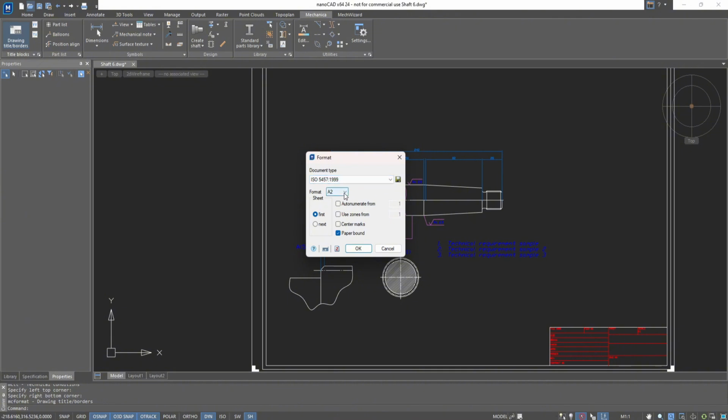Drop-down list Format allows you to select the size of the sheet. The Auto-Numerate From field allows you to set the sheet number if necessary. The switch Use Zones From is responsible for changing the automatic and manual number of the first zone. Central Marks enables or disables marks in the center of the borders of the sheet. The paper bound shows the boundaries of the sheet.